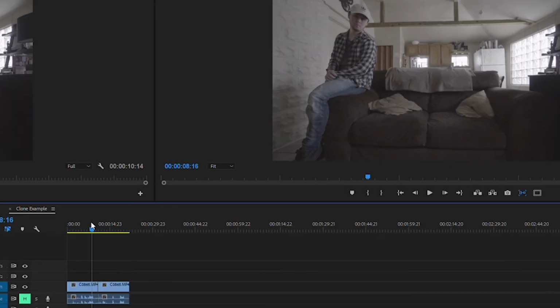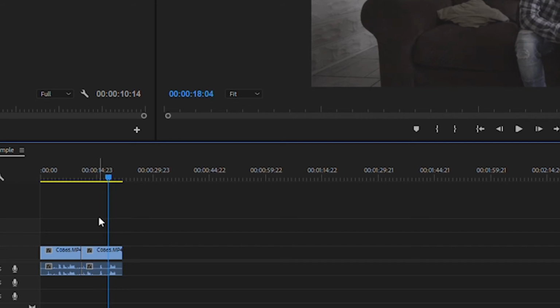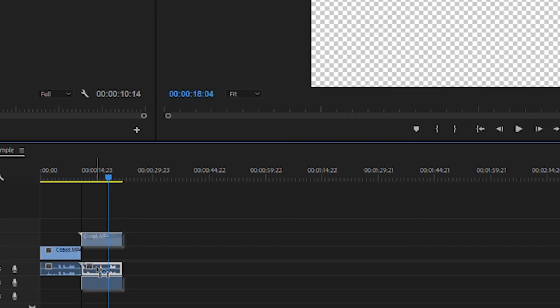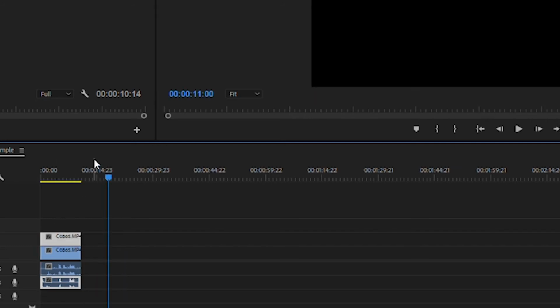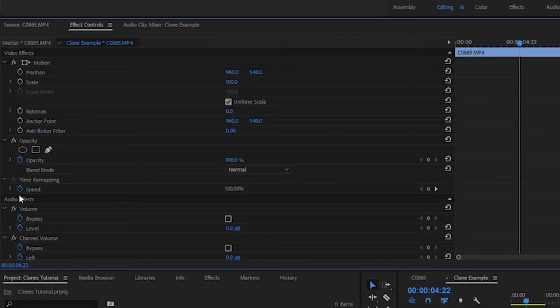I have a cut here where I'm on the left side. I have a cut here where I'm on the right side. Now I'm going to take the shot where I'm on the right side and I'm going to stack it on top of the clip where I'm on the left side. Then I'm going to go over to Effect Controls.